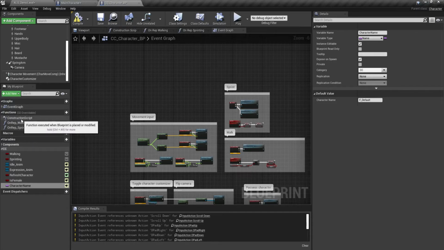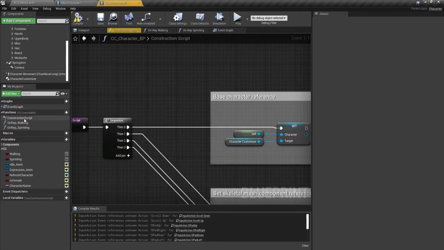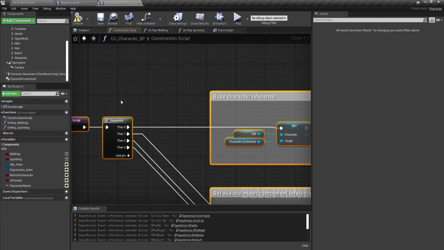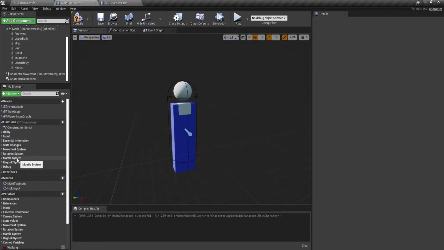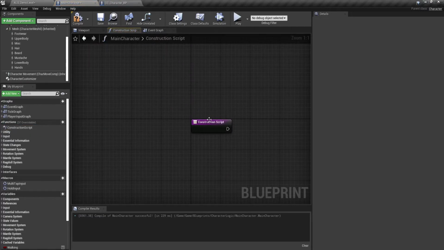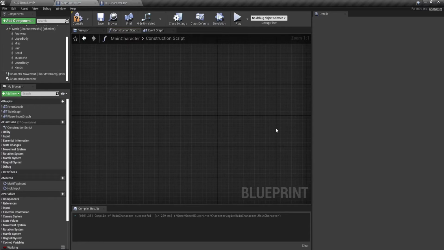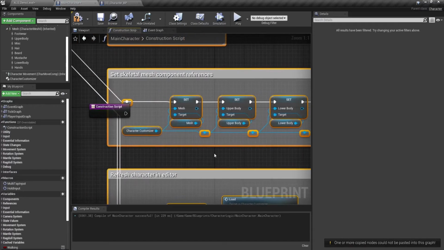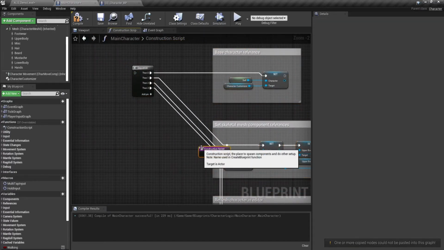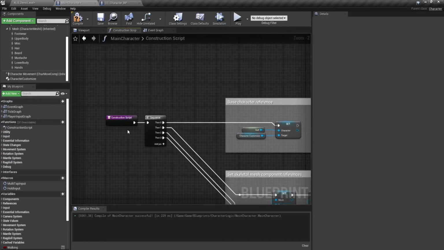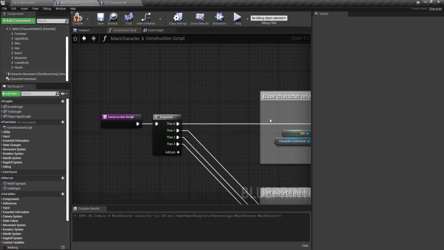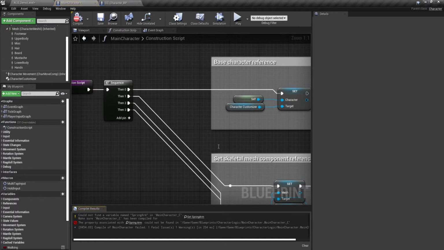So the first function you want to grab is the construction script. Go ahead and double click on that. Hit Control A to select them and then Control C. And we're going to bring this on over to the ALS character here under the construction script. Go ahead and double click that. We're just going to move this over here and we're going to hit paste. And we're going to connect this. Let's connect the construction script to the sequence here. We're going to hit compile.